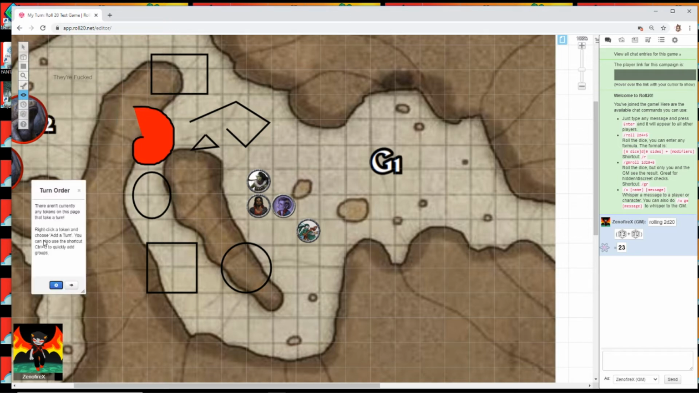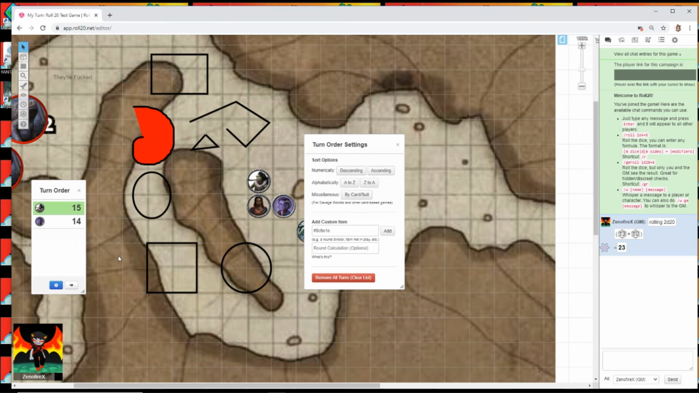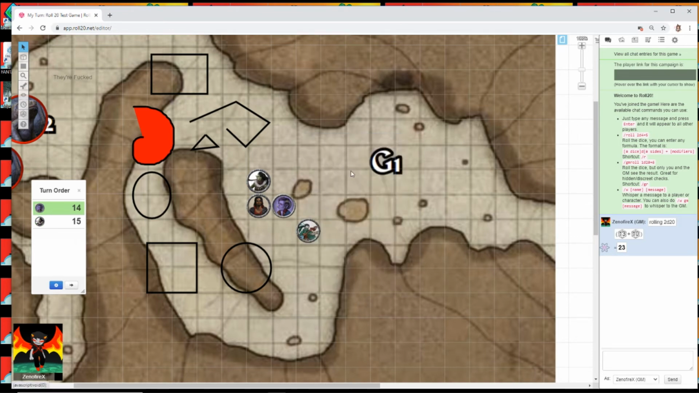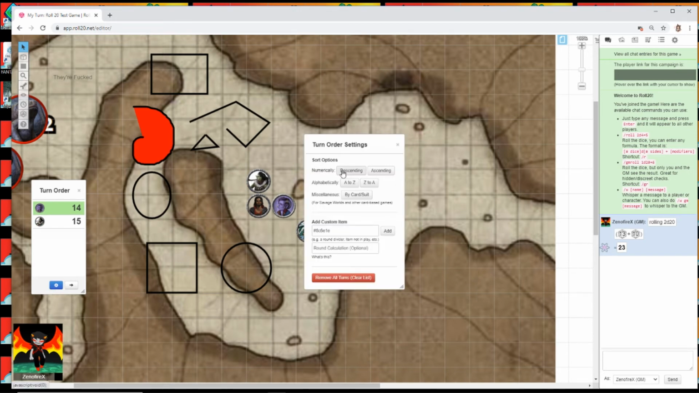This is the turn order button. Right now nothing has a turn order, but if I right click on a token, I have to have select, have to be on the token layer. If I right click on something, I can add a turn to it and then write down their initiative. Once all the initiatives are in order, I can click that button to sort them, descending or ascending in values, depending on what kind of system that you're using. You can even sort people alphabetically if they have names, and etc.